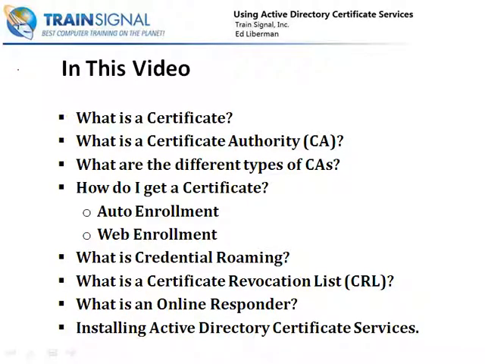In this video, we are going to talk about all the different components that would be used to form something called a PKI. Now, PKI stands for Public Key Infrastructure, and Active Directory Certificate Services is the role that you would use to implement your own PKI. But in order to do any of this, you need to have a full understanding of all the different components.